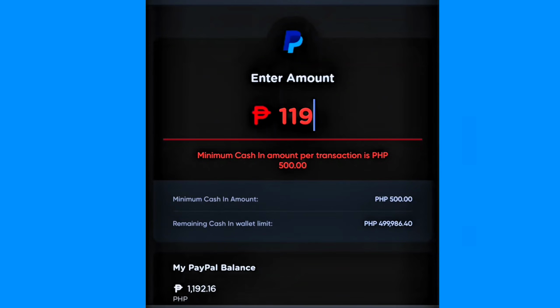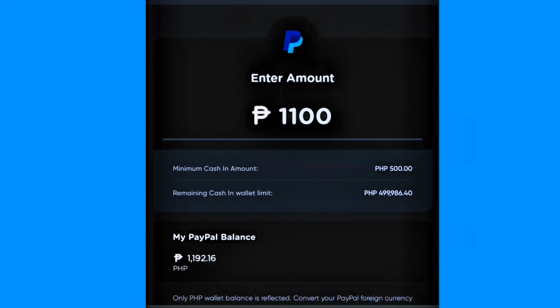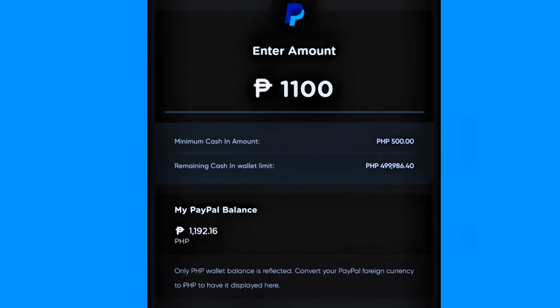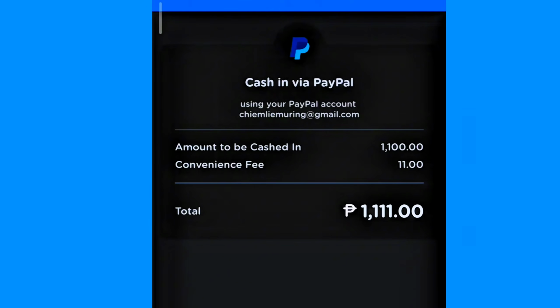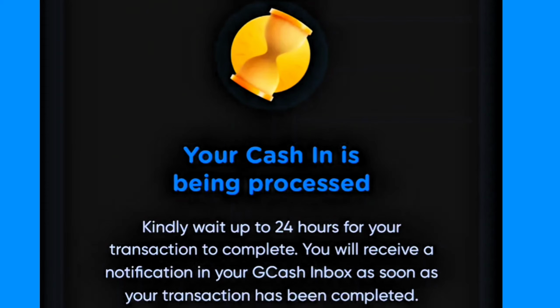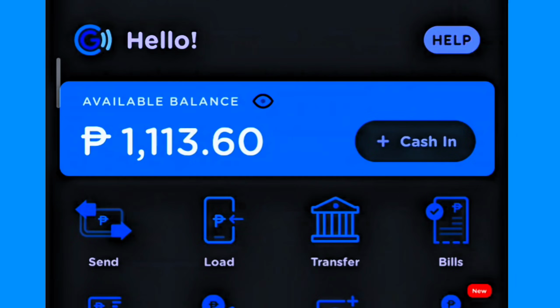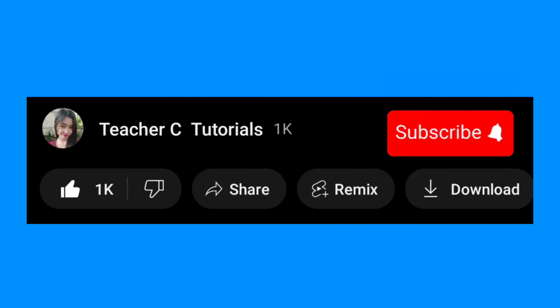Enter amount. Note that there is 1% convenience fee. Tap Next. Proceed. OK. Although it states to wait up to 24 hours, in my experience, it reflected real time in my GCash account.